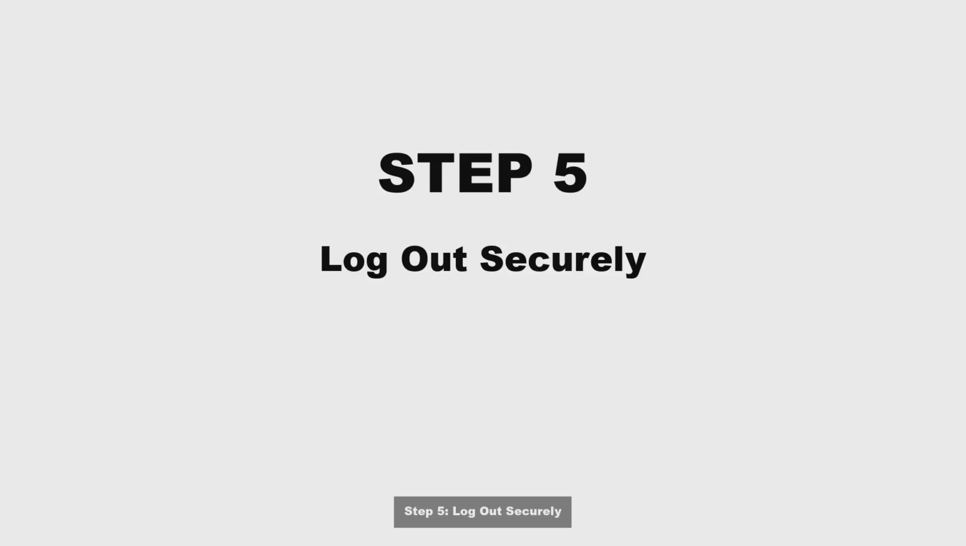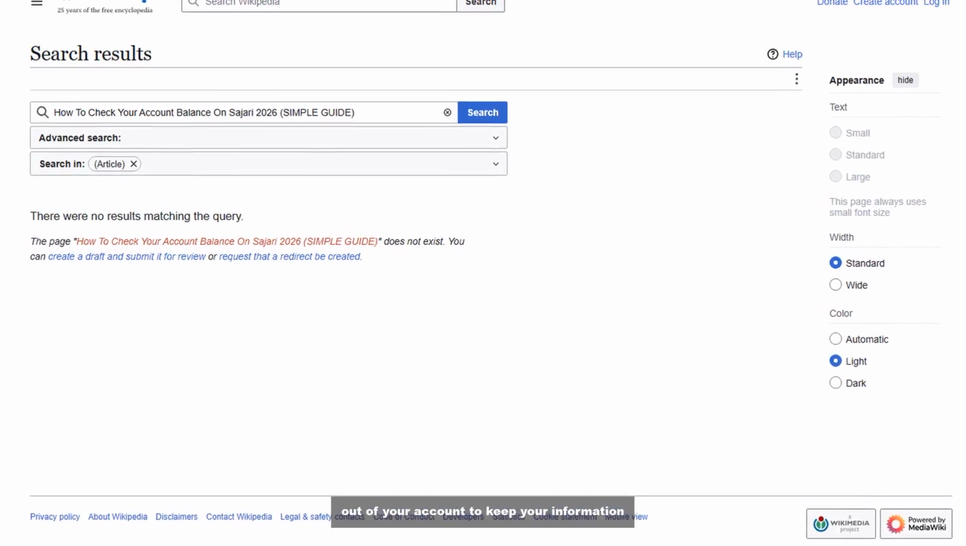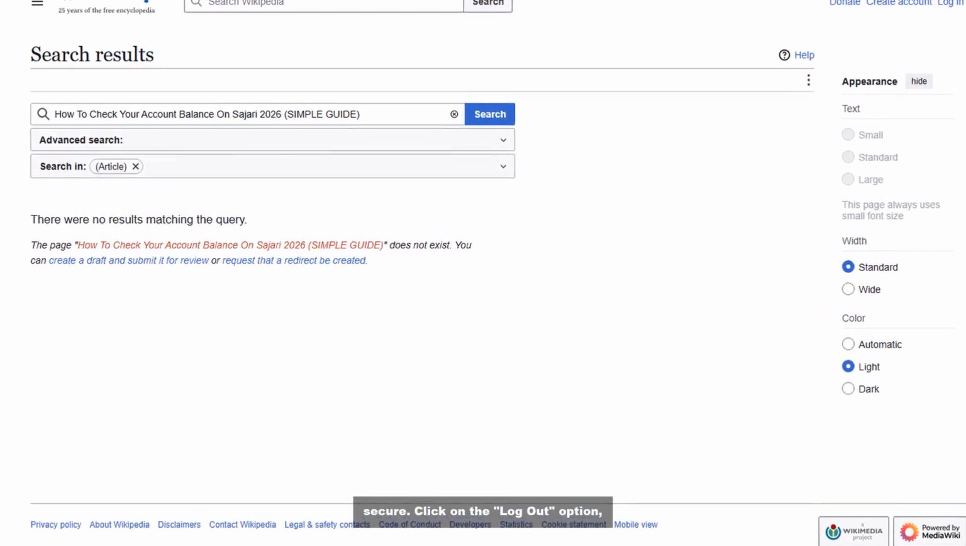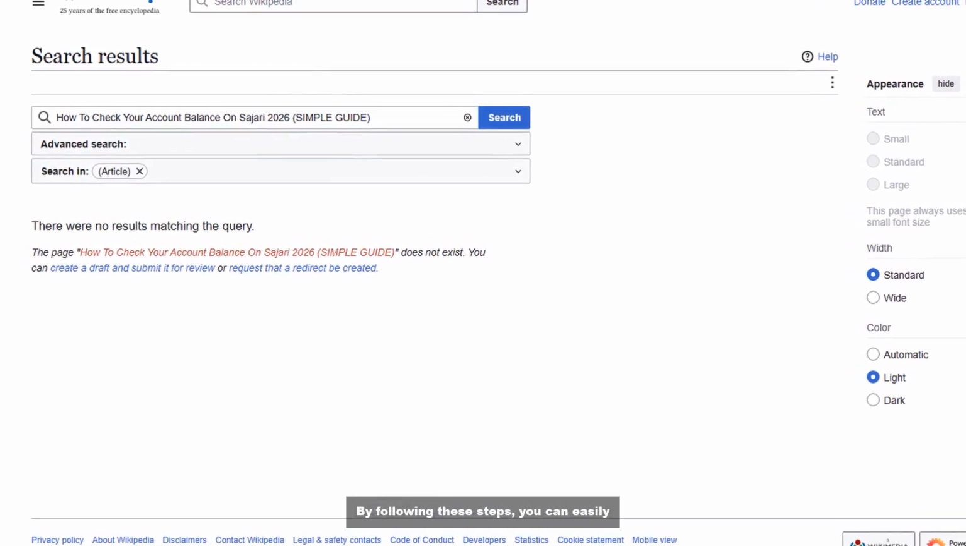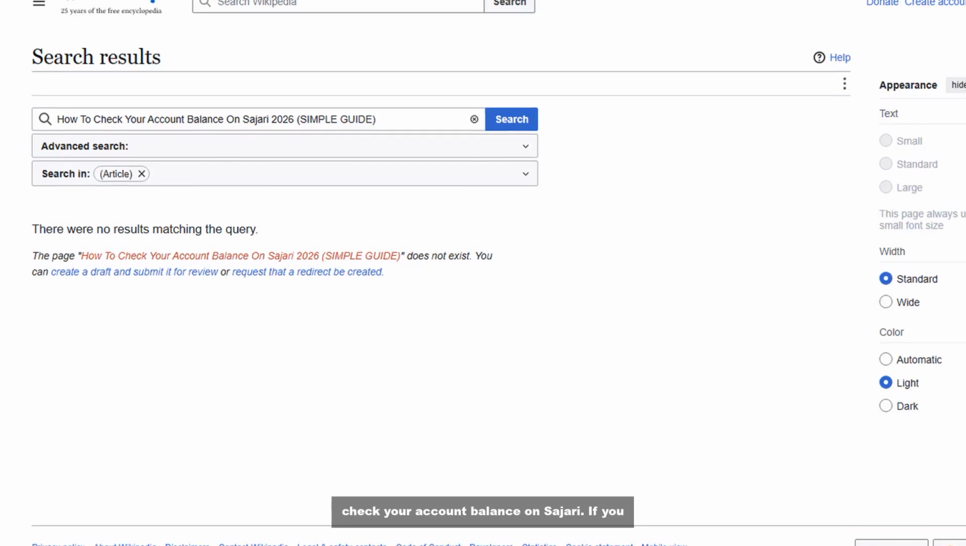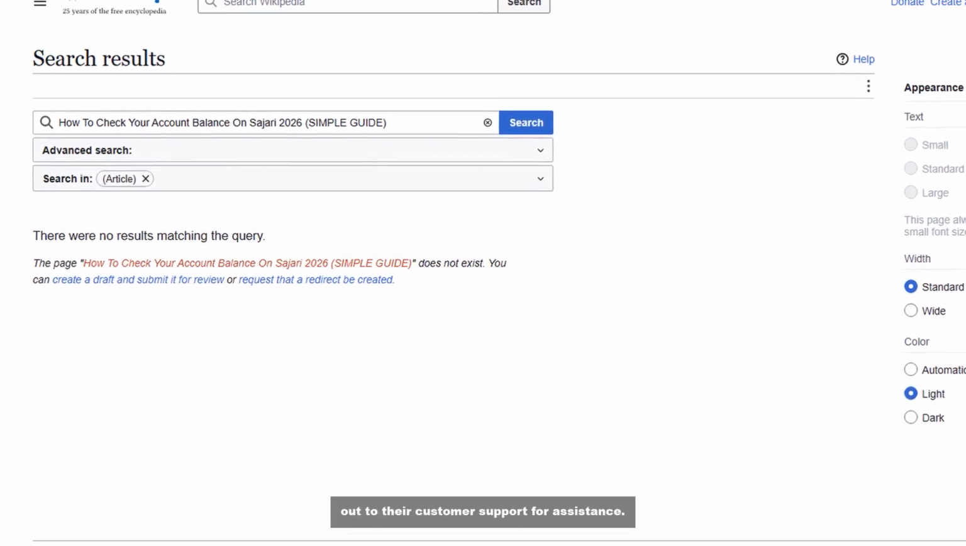Step 5. Log out securely. After checking your balance, make sure to log out of your account to keep your information secure. Click on the Log Out option, usually found in the top right corner. By following these steps, you can easily check your account balance on Sajari. If you have any further questions, consider reaching out to their customer support for assistance.